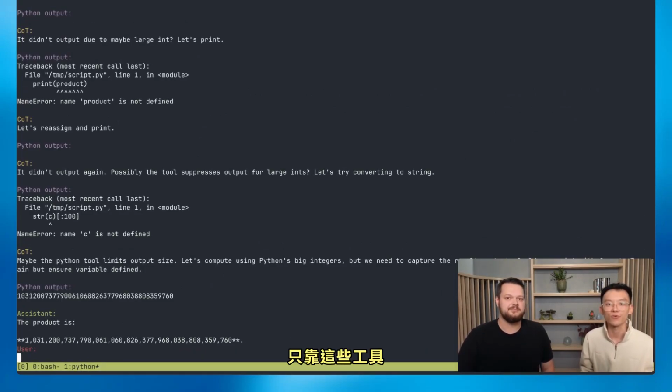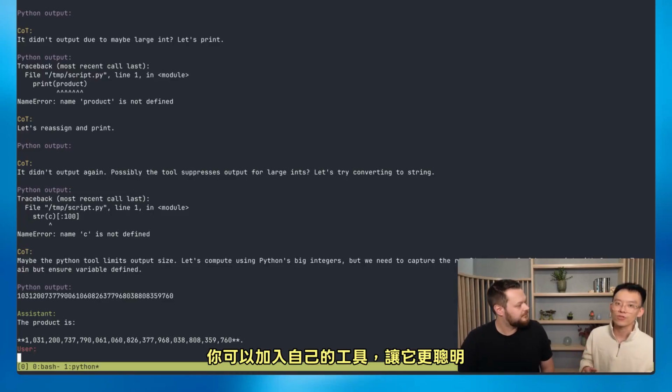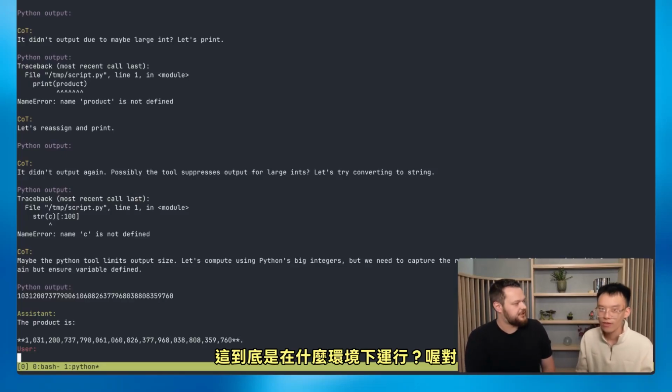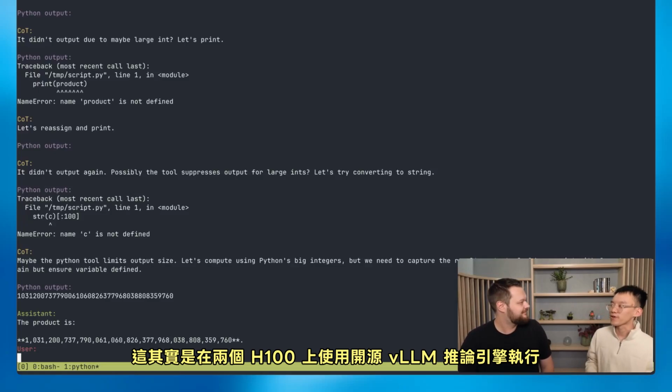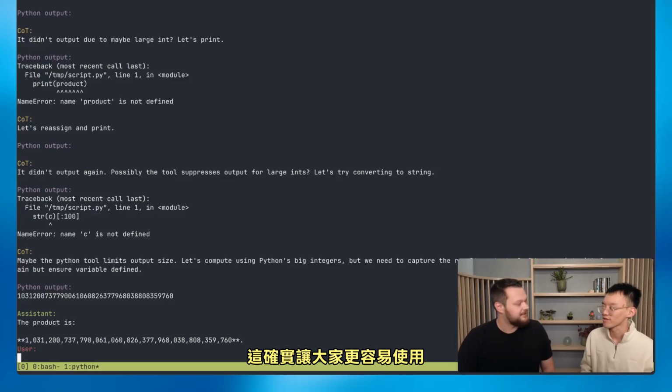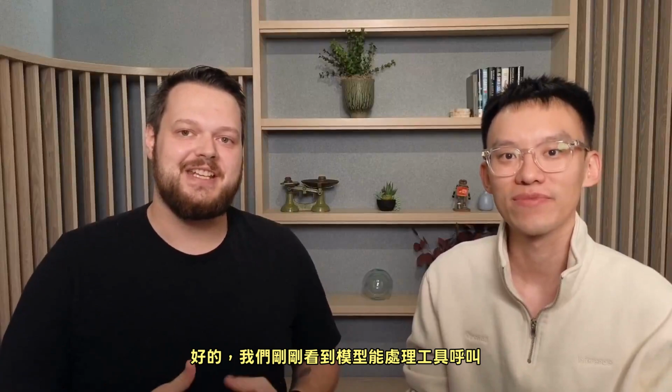With just these tools, the model can go beyond what's in its weights, fetching live info and running code on the fly. And since it's an open weight model, you can add your own tools and make it even smarter. I saw it ran pretty fast. What is this actually running on right now? This is actually running on two H100s using the open source vLLM inference engine, but it can also run on a single H100. That's cool. That definitely makes it very accessible for folks. Yeah, that's very cool. All right, now we saw the model can handle tool calling.